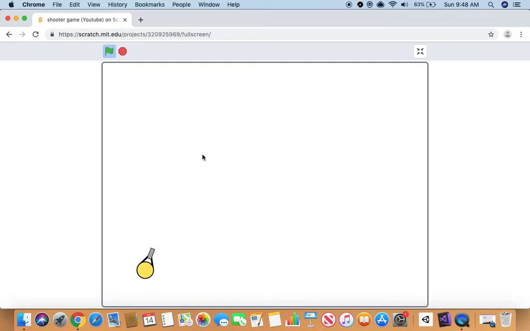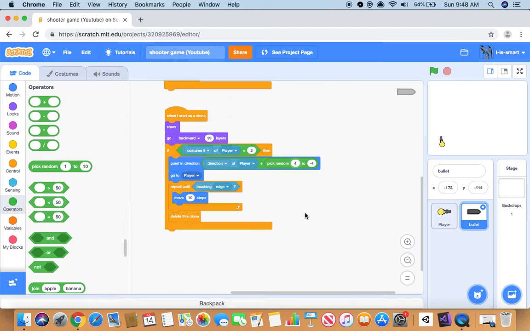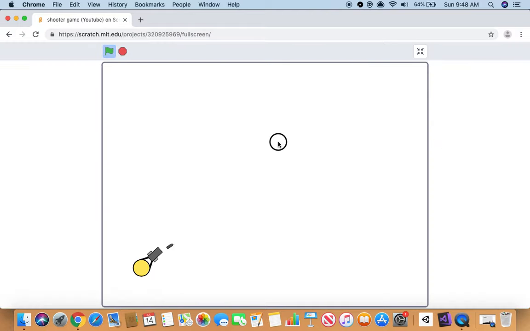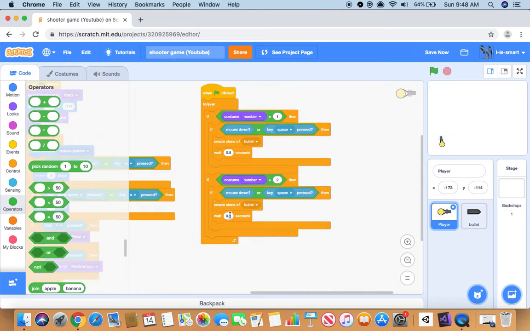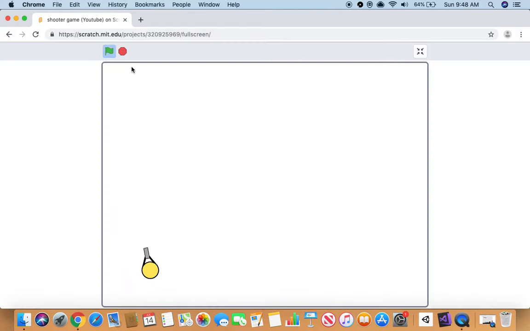Okay, the pistol works perfectly fine. The machine gun now has a bit of a spray. I'm going to make the spray a bit bigger, 10 to minus 10. There we go. I'm also going to make it shoot 15 steps, this one 20 steps, and make it shoot a bit faster, 0.08 seconds. Now let's try that.